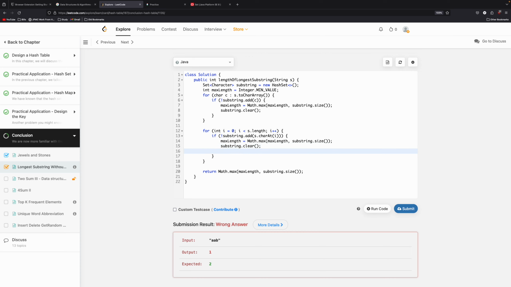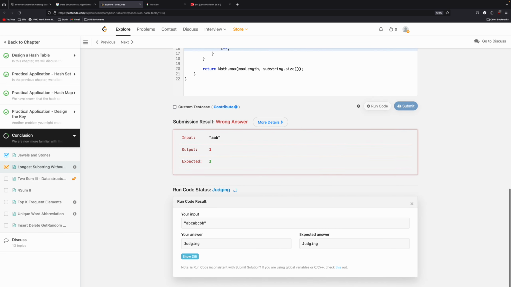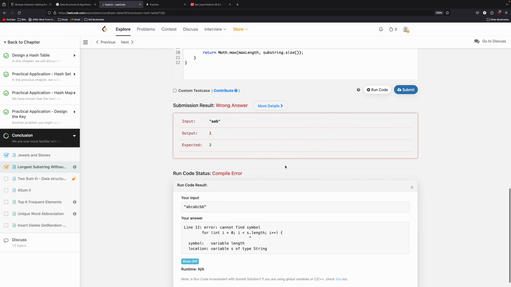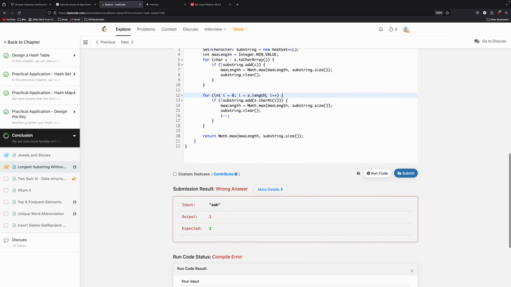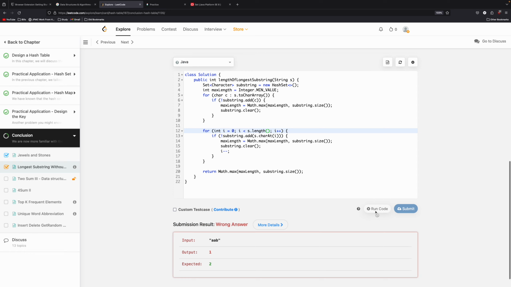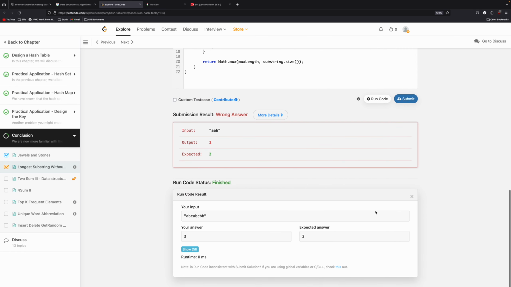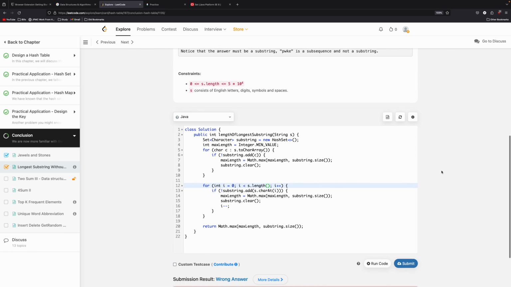I guess I could do I minus and just scoot it back one. That might be weird. Oh, is it s dot length for a string? Interesting. Let's see if this works.